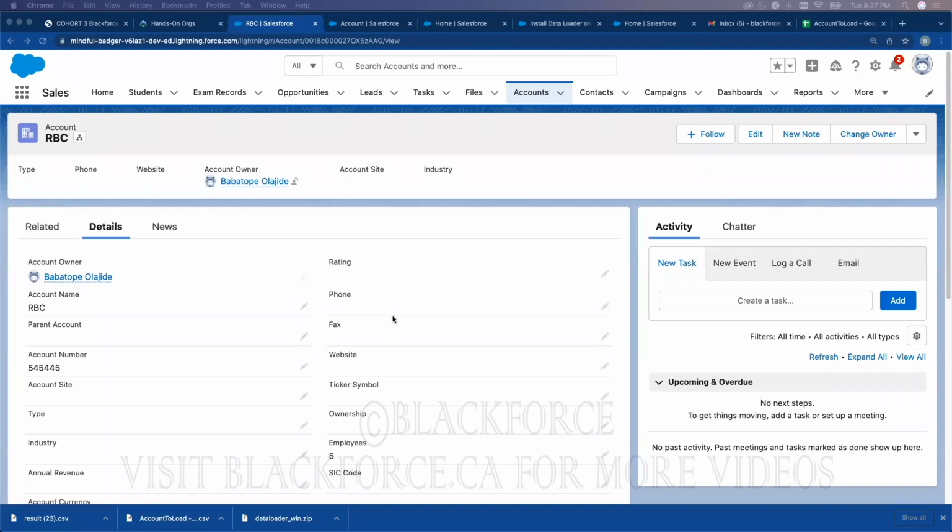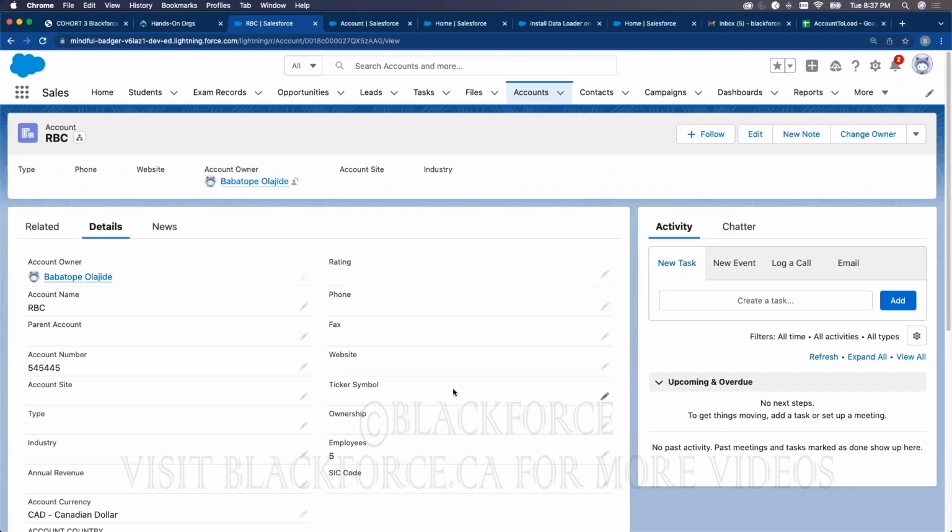Now, let's imagine we have this data in the system, but we want to update it. How do we update this data? The same approach which we've taken to import this data is the same approach we're going to use to update the data. But remember what I told you. In order to update any data, you need what is called the Salesforce ID.